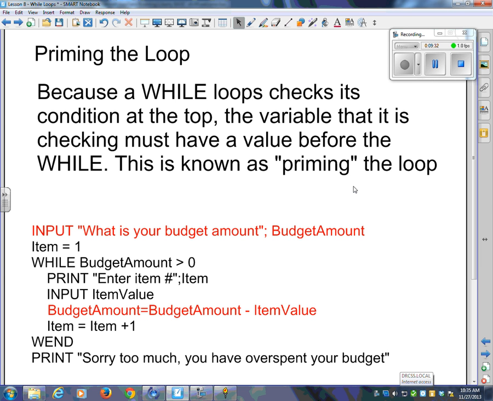I'll say it again. What does it mean to prime a loop? It means to make sure that the variable it is checking must have a value before the while. The variable that you're checking must have something to check. It has to equal something. This is called priming the loop.